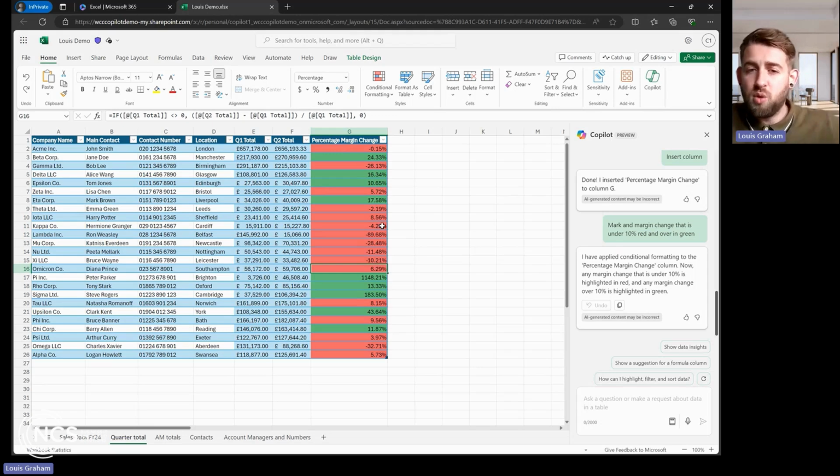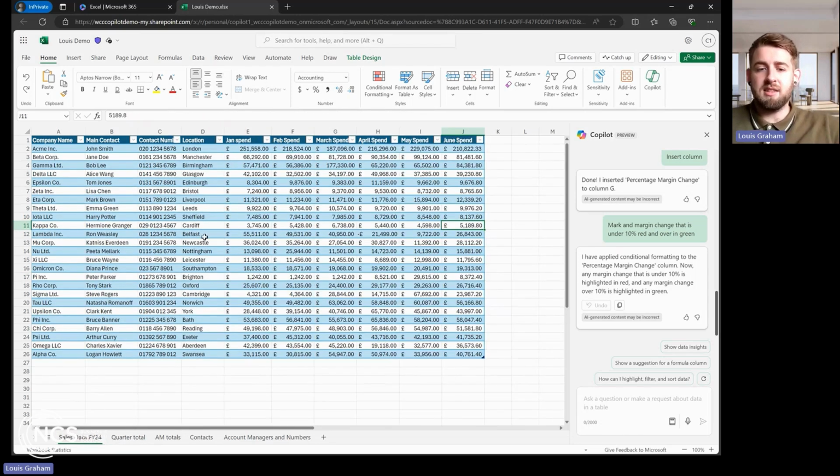Looking at this, there's quite a lot of red, unfortunately, but there are a couple of green, and the one that's caught my eye is this PI Inc, an increase of 1,000%. I want to understand why in Q1 we only have just under £4,000, but then in Q2 it was nearly £46,000. What was the reason for this? I'm now going to go and analyze this sales data.